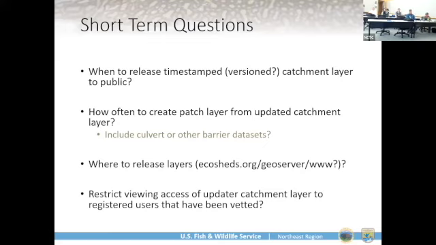How often to create a patch layer. So all we're doing is changing the catchments. We're not rerunning the patch layer. And for better or worse, the patch layer is running on whatever is currently running on the barrier data set that we used in the 2015.